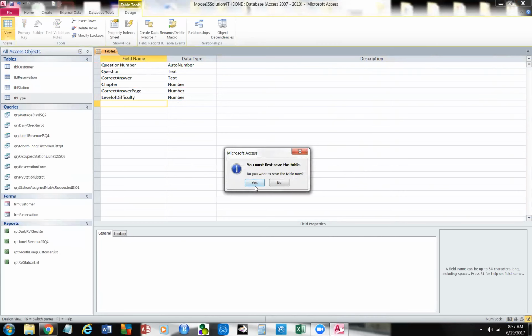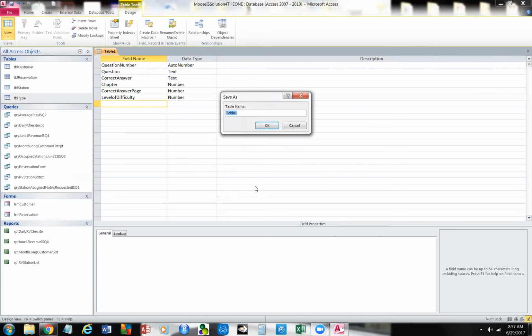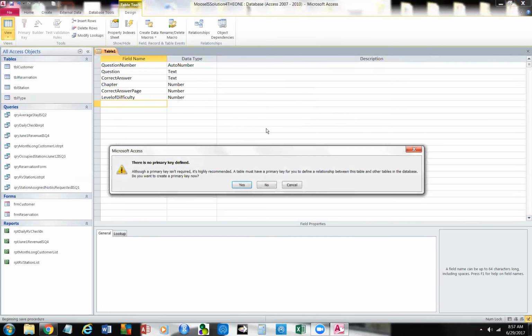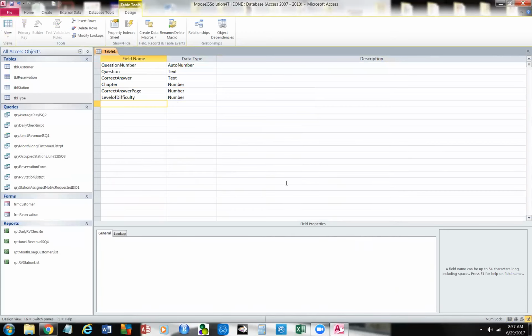And it says you must first save the table. Well, I'm going to save the table. I'm going to call it funny, P-H-U-N-Y. There's no primary key defined. Oops. I need to define a primary key.